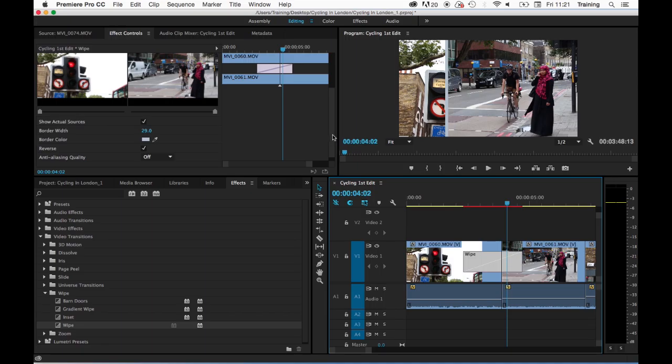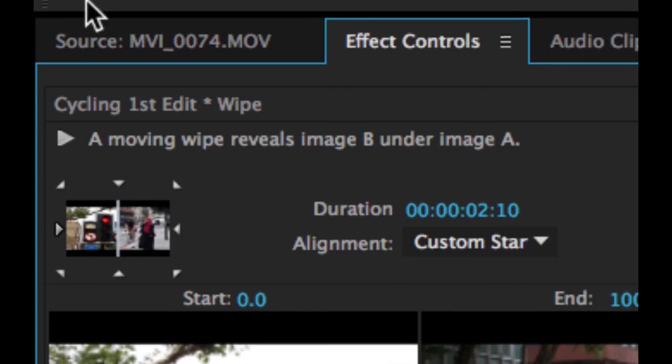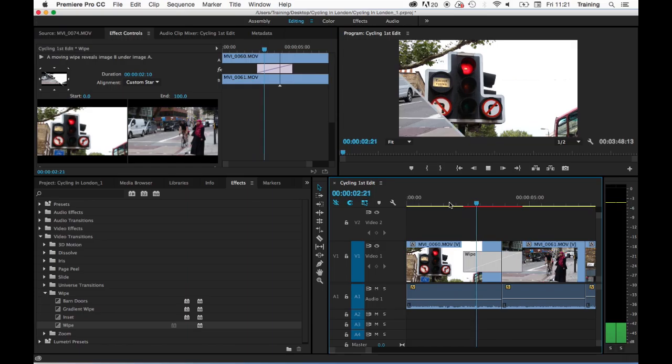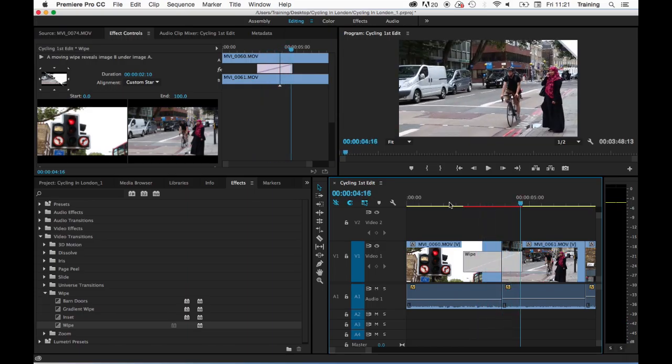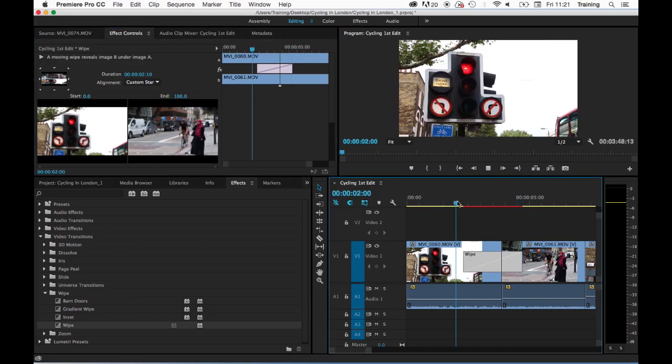And then also, with a wipe in this case, there's some extra controls around the little preview window here. These allow me to change the angle of the transition. So if I click on this little control point here in the top right hand corner, that switches the transition so it becomes a diagonal wipe rather than a horizontal one. Or if I want to, a vertical wipe.